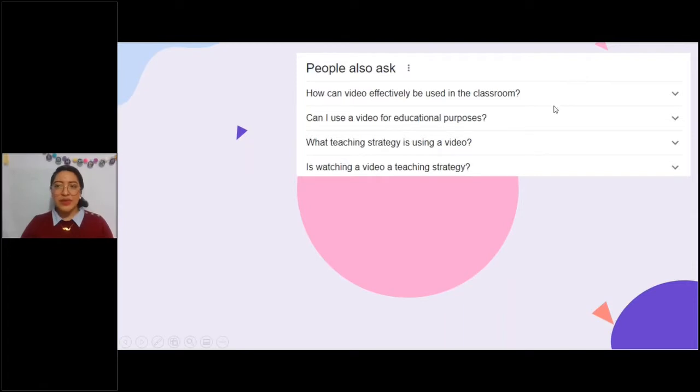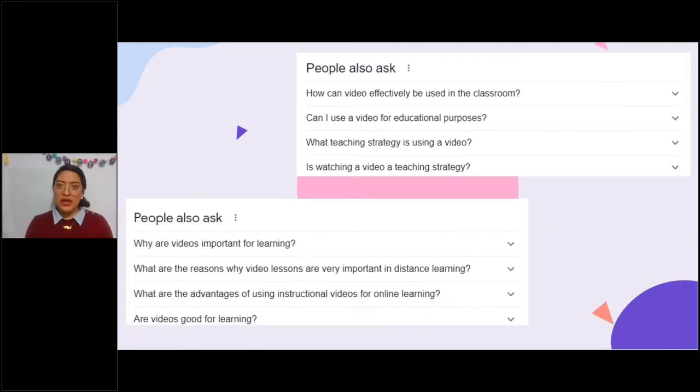Also something that people typically ask if you Google things related to videos and teaching. Those are the things that they see. Like, what is a video strategy? What are the educational purposes? If you are like me, too afraid of probably doing something wrong, how can I do an effective lesson? What are good videos for teaching?